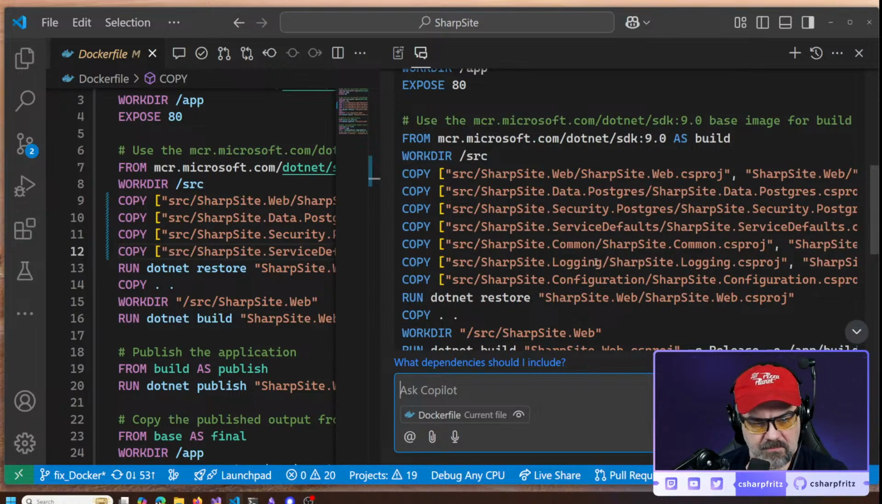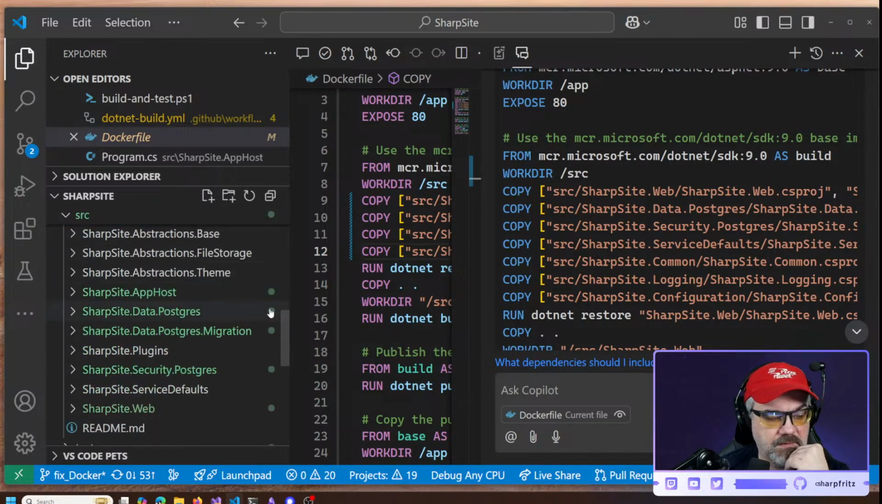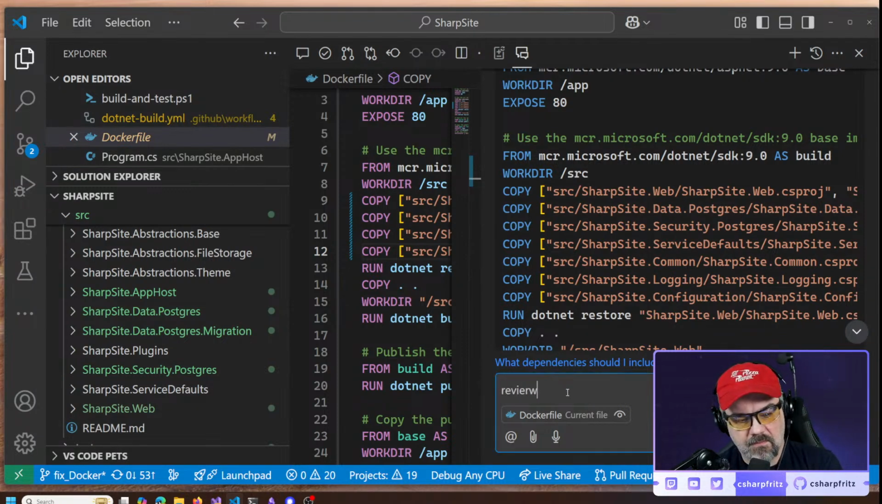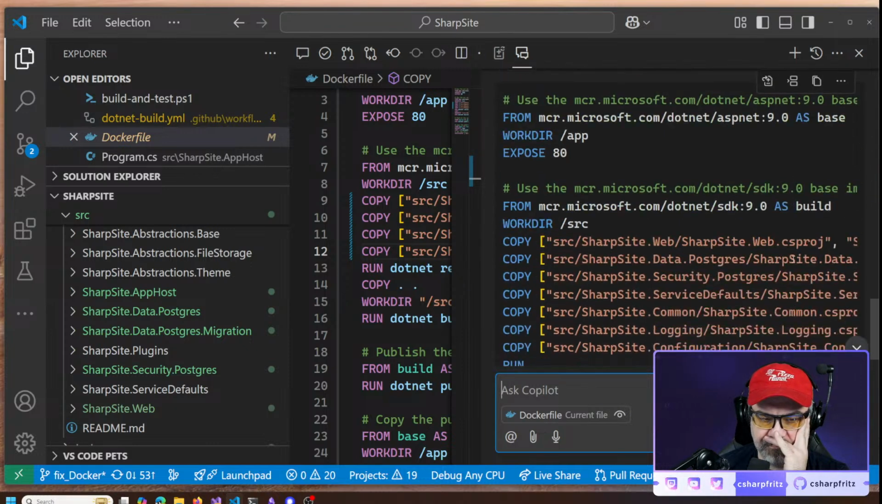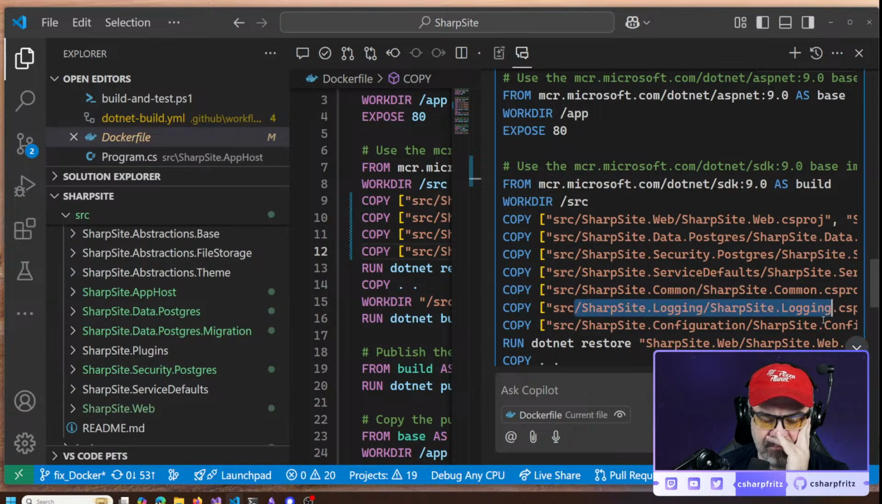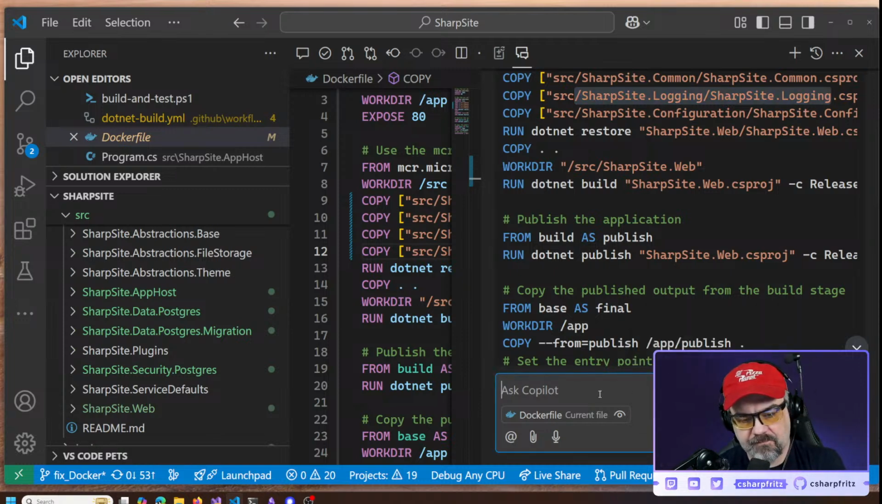Yeah, see, there's a couple of other ones in here. SharpSite logging? There is no SharpSite logging. Review that list of projects again. The list you generated was wrong. Logging. I'll try a different model here. Repeat the last command.